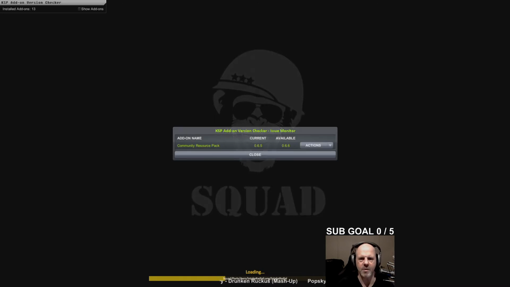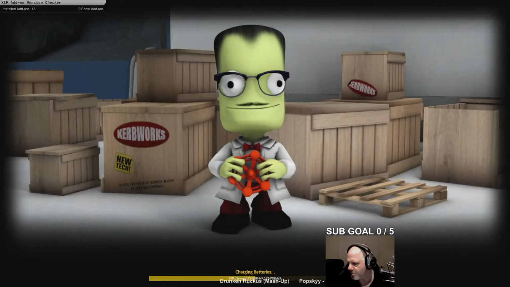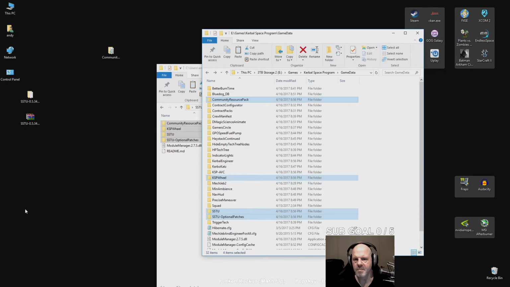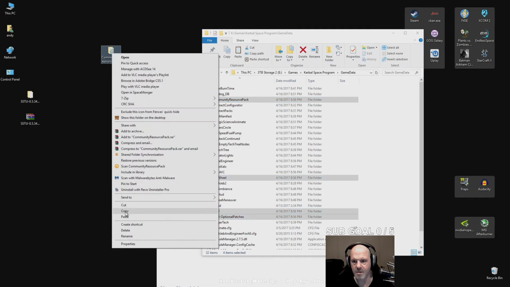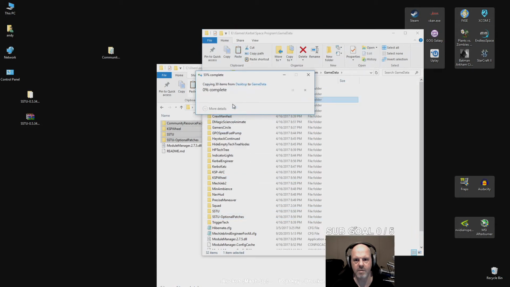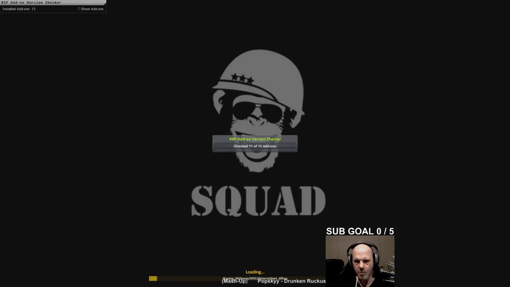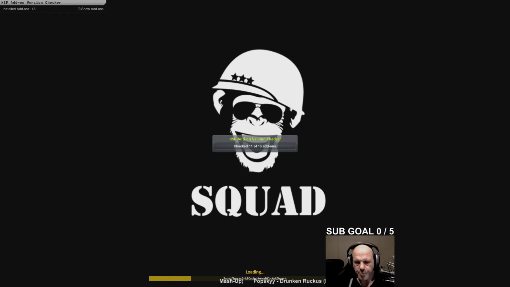So again, it told me we're out of date, so we're going to close this. We're going to stop Kerbal from launching, and then we're going to grab this one. We're going to copy it, and we're just going to paste it right over. So the one that came with that mod is a little bit out of date. And the one that we download for another mod is actually more up to date. So hopefully we won't get that warning. Cool.